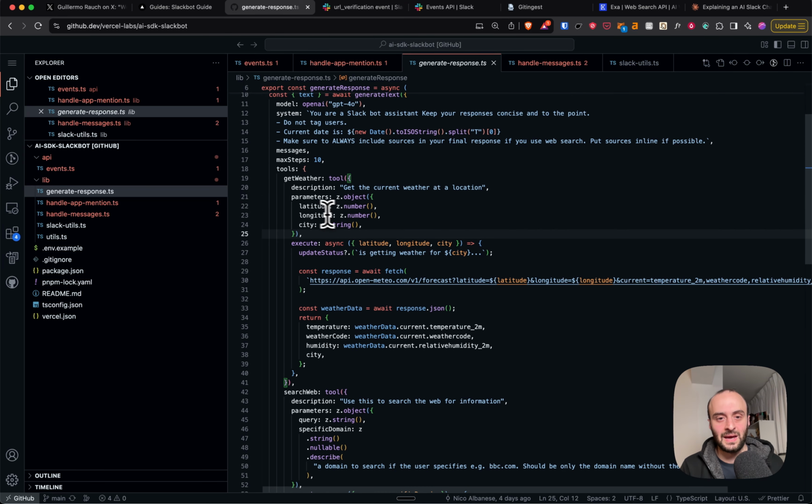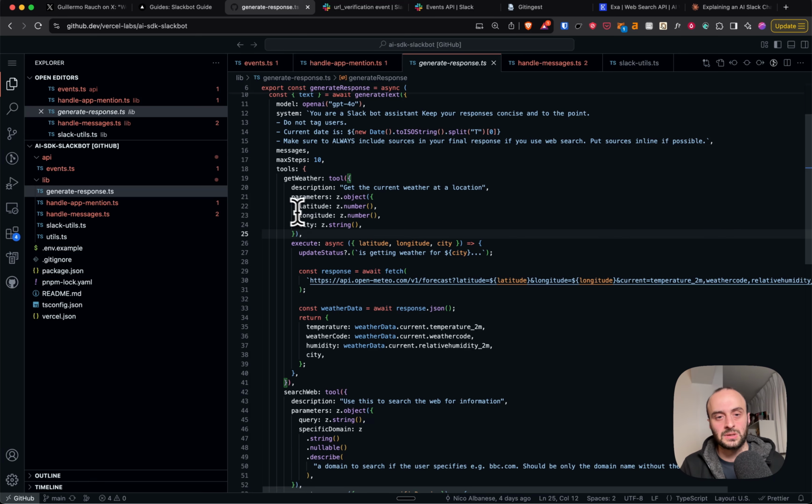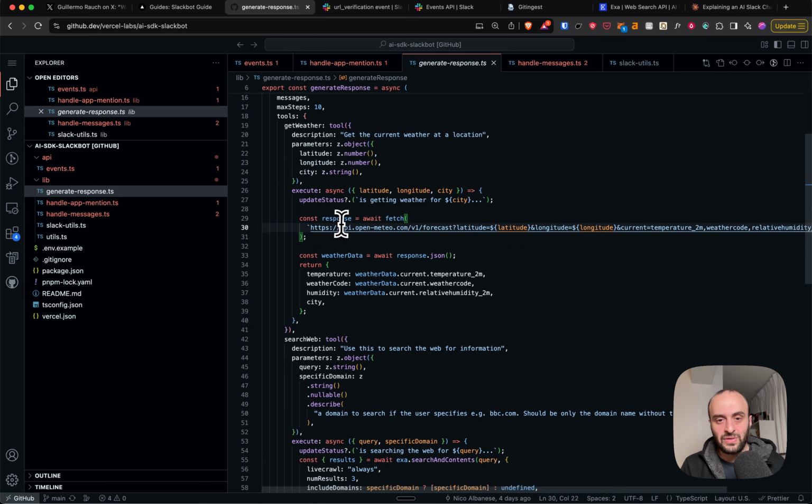So the AI SDK is going to use this Zod object, and if the AI has passed in the wrong parameters for some reason, it's going to throw an error. All of that is happening beforehand, and then once we start going, we say update status. So the bot is now saying it's getting weather for a city, for example, getting weather for London.